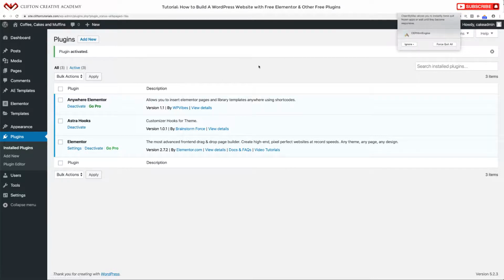Okay, now there is one additional plugin that I want to install, and this is a form plugin by Ninja Forms. We're going to use this to create our contact form for our website. So click on add new.